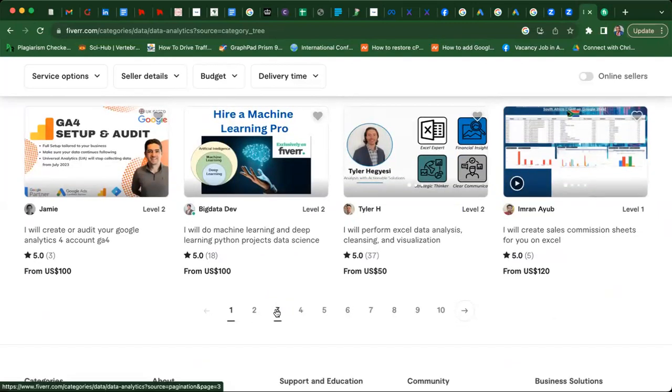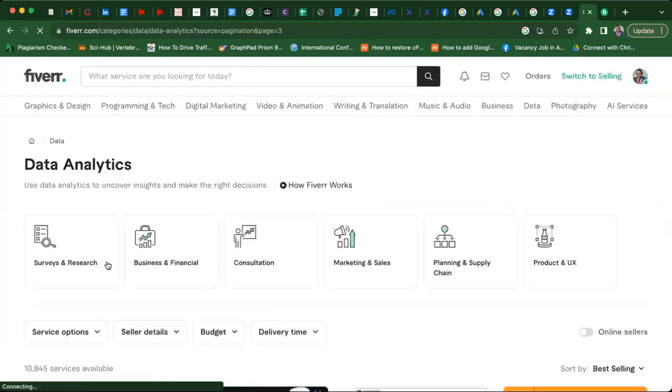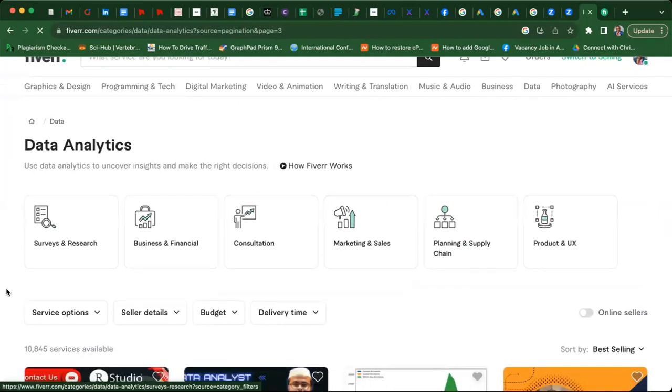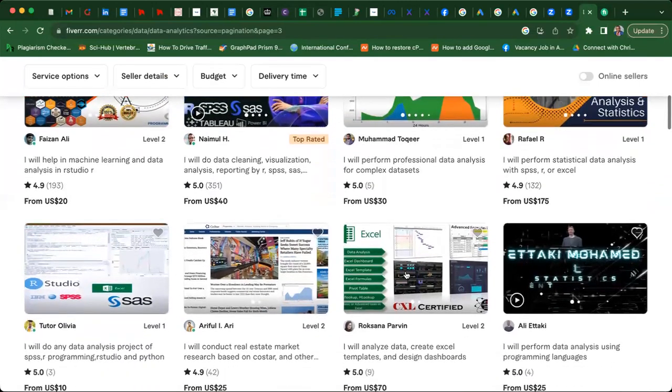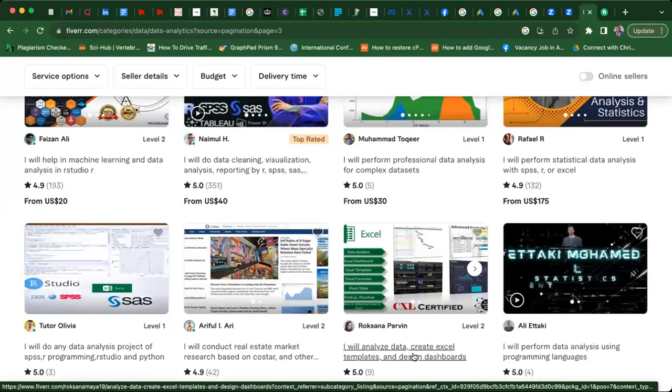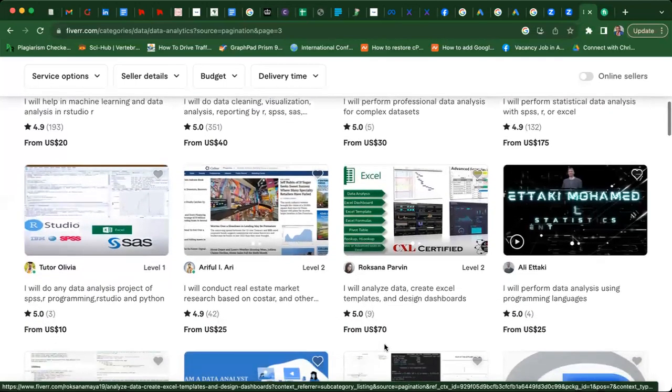And the more you go down, let me go to page 3, you see other things that people can do. Like I mentioned, the amount of data that has been generated from 2010 till now is more than the amount of data that has been available since the world began. It means that we are in the world of data, and data analytics and data analysis are now in high demand. Look at this person. This person said, I will analyze data, create Excel template, and design dashboards. Look at it. And this is a lady now, a level 2 person.